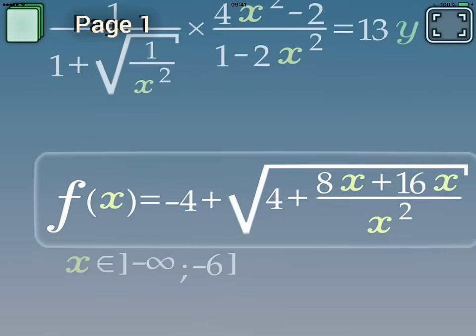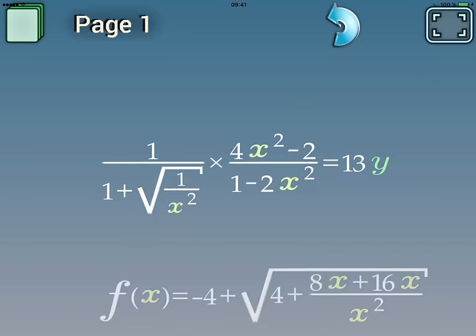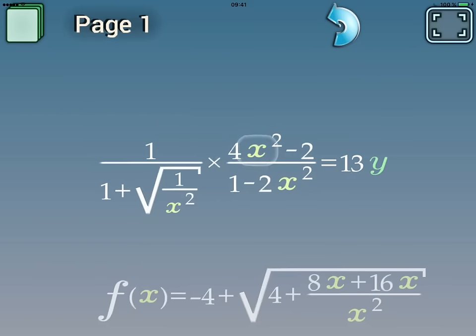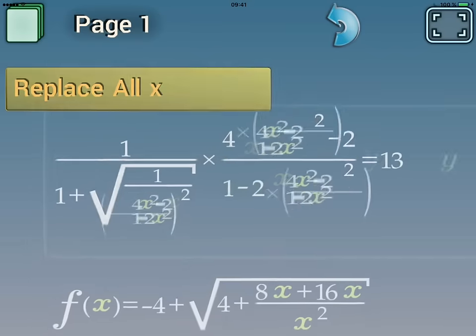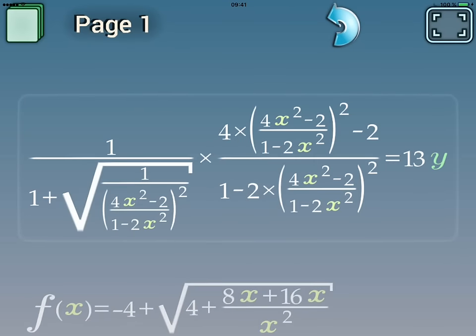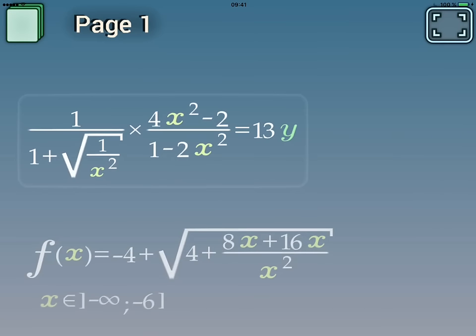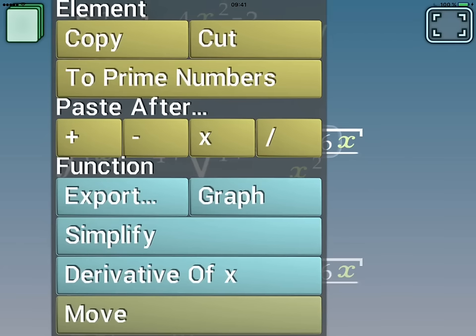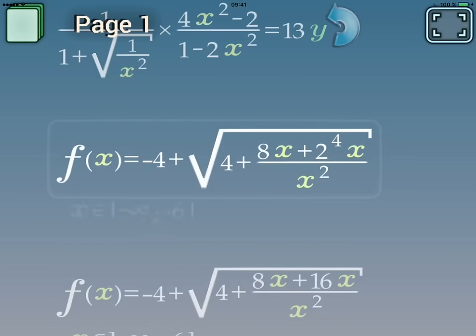If you copy and then select an unknown, its menu will propose the Replace All X feature. It is very useful. It allows to do some function composition, which are not implemented in the app for the moment. Here is a small bonus. If you just select a number, and that number is not a prime number, its menu will propose to split it into prime numbers.